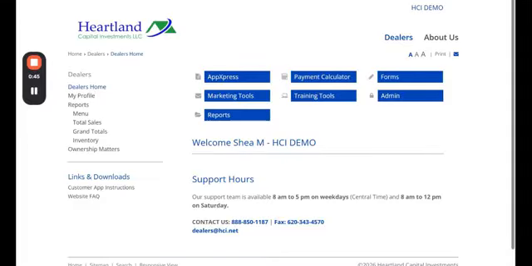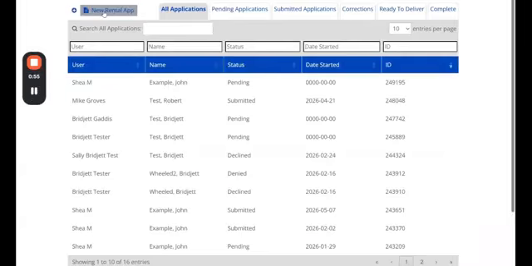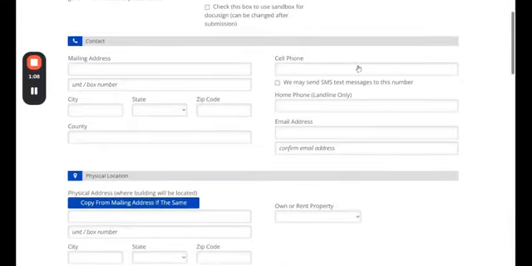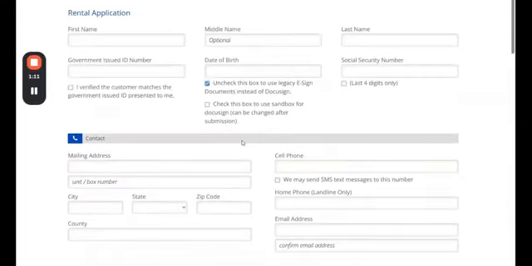This is the dealer homepage. If you or the customer want to start an application, click on the top left button, AppXpress, and then on New Rental App. And this is all pretty self-explanatory. You or the customer would just fill in these fields. We've got contact information, mailing, phone number, email. So just fill in the fields and follow the prompts. But I have an example one filled out, so let me pull that up.